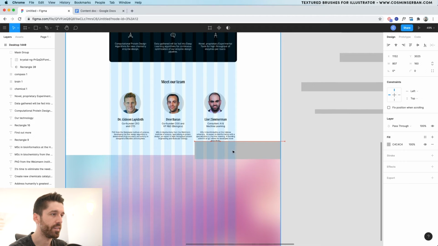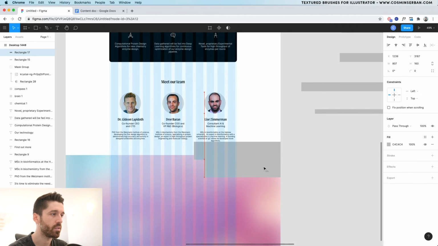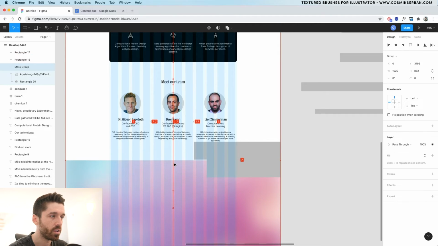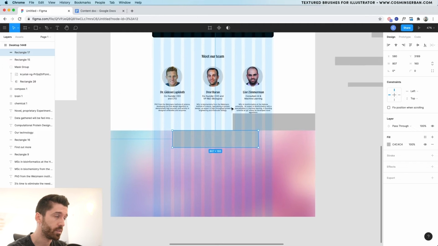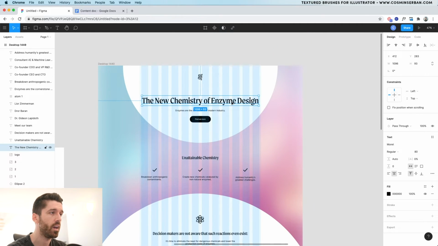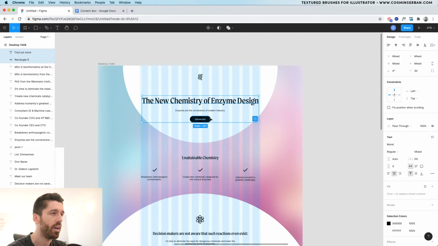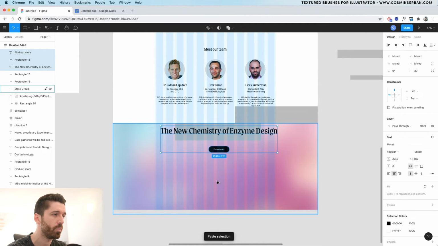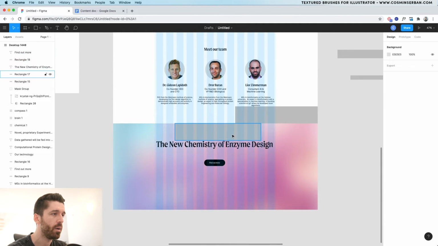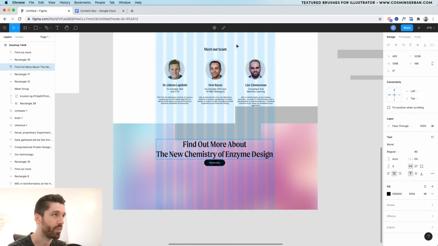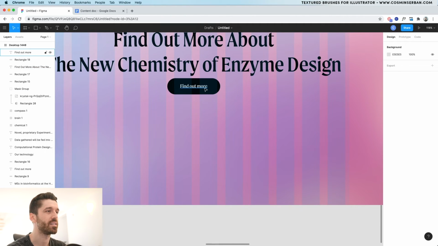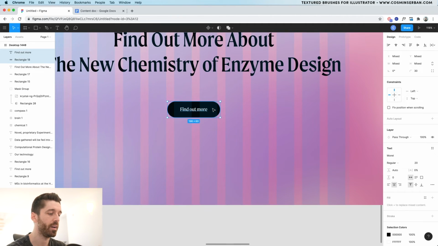So let's take the 160, then make a copy. So this is the cutoff point. The section should come off here. You can then use this spacing of 160 and make a copy of the button and the main headline, because I'm only going to place a main headline over here. But let's not use the same one. Let's add "Find out more about the new chemistry of enzymes," and that way it makes a lot of sense to actually have this button.